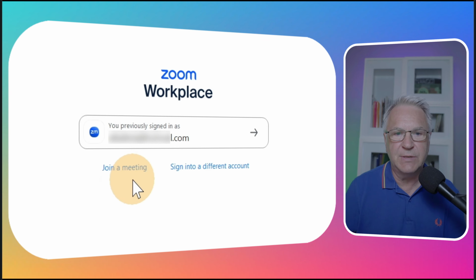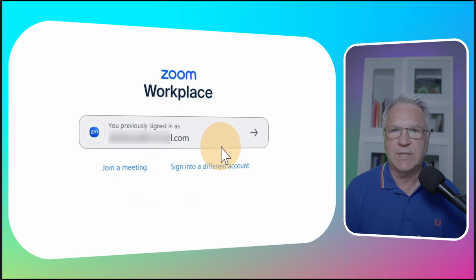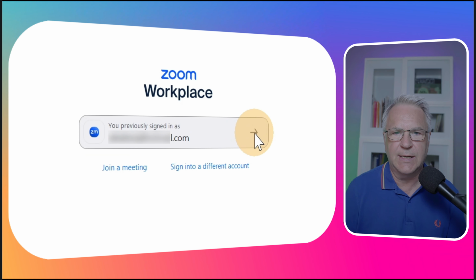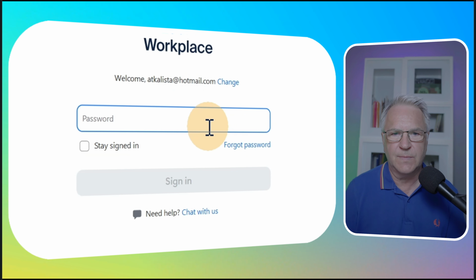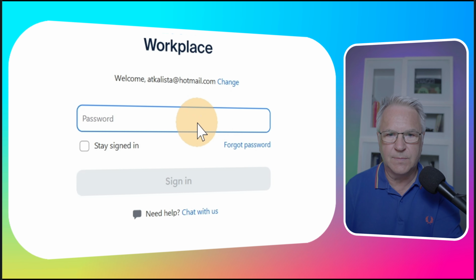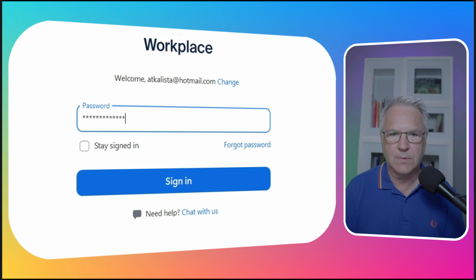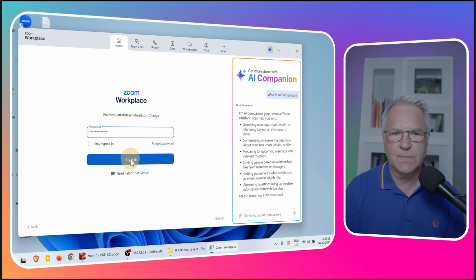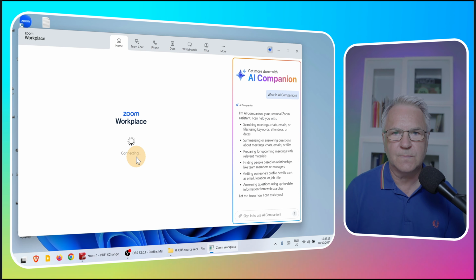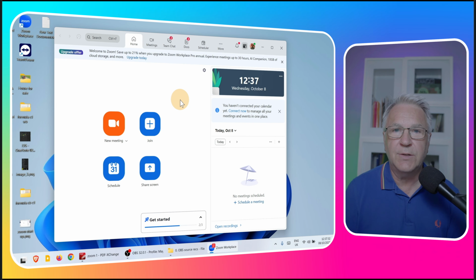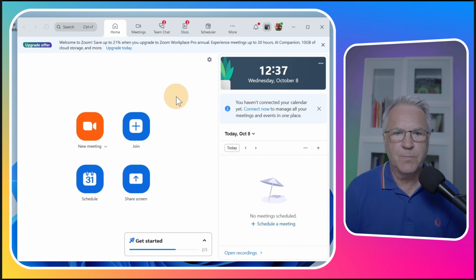As you can see, it says join a meeting, so I can join someone else's meeting or sign into a different account. So I'm going to sign in now. And my password. And there you can see my Zoom account.